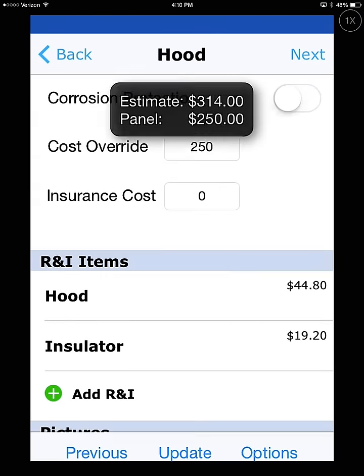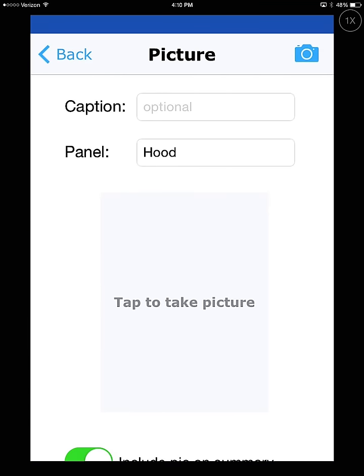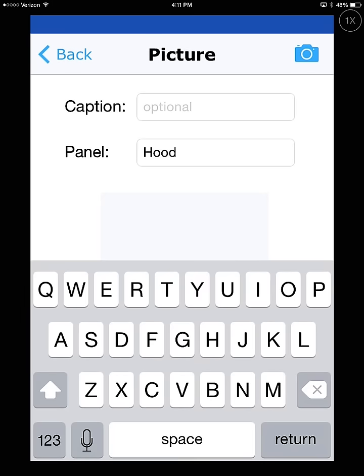You have a place for your pictures to add to it. If you do the pictures on the panel detail page, it will automatically put the panel that you're on. It will add that to the summary, so it's marked hood automatically. You can put a caption. So if you have a scratch in it, you can write scratched hood, and put any caption you might need in it.